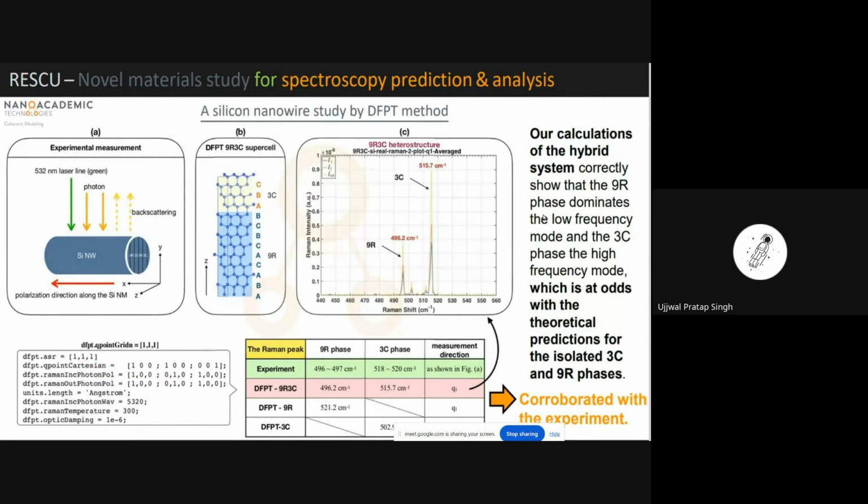And novel material study for the spectroscopy prediction and analysis. You can see the silicon nano study by the DFPT method, where experimental measurement, then DFPT supercell and heterostructures.